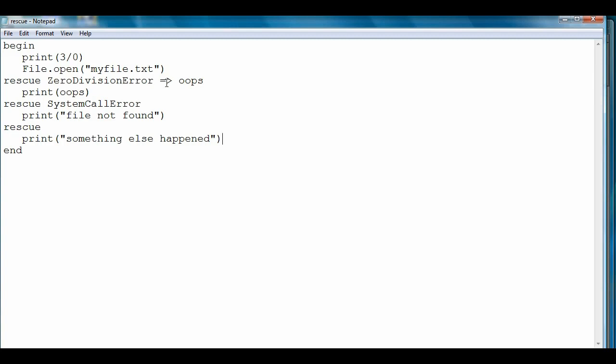And now we're going to move on to the next lesson where we're going to learn how to raise our own exceptions so that when something happens in a program that we don't want to happen but is not considered a Ruby exception, we can still have our code throw that exception and then handle it appropriately. And we'll see how to do that in the next lesson.